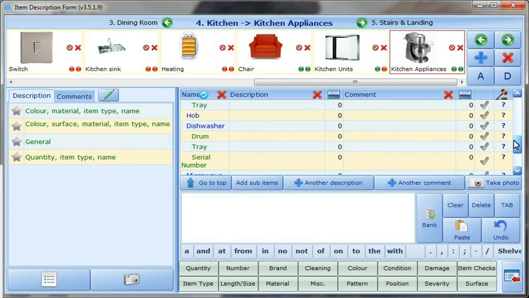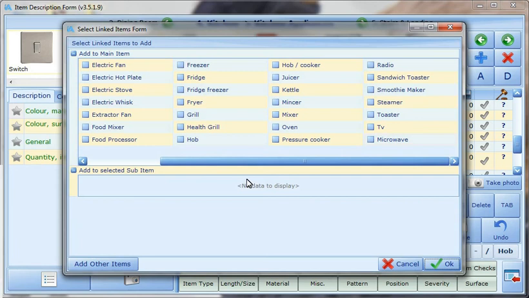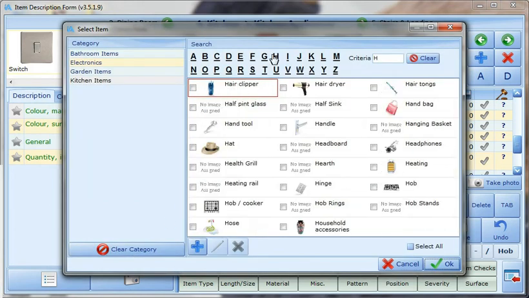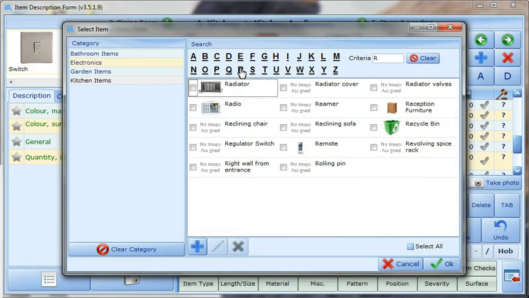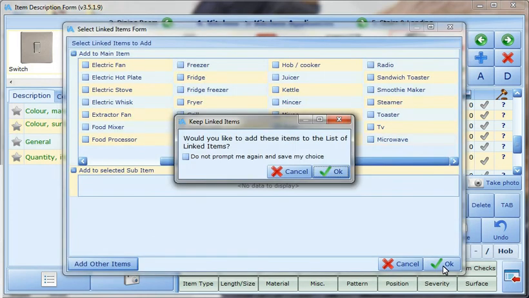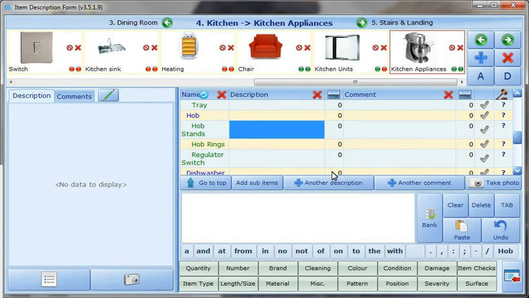Finally, if I select hob, which is also here a sub-item of the kitchen appliances, and then I select Add Sub-Items, and then I opt to add other items because no items have as yet been linked to the hob item in the settings, I'm asked, as expected, if I wish to add these to the Select Linked Item form for future. And the items are added as sub-items of the hob.